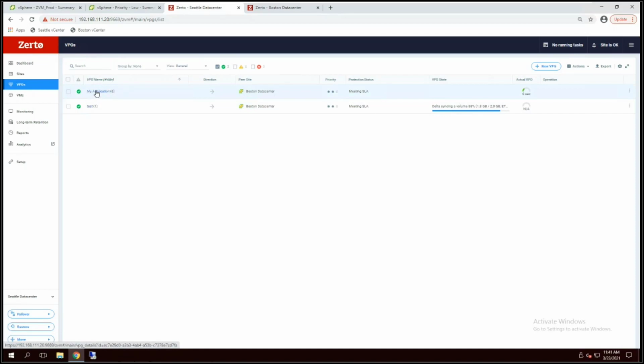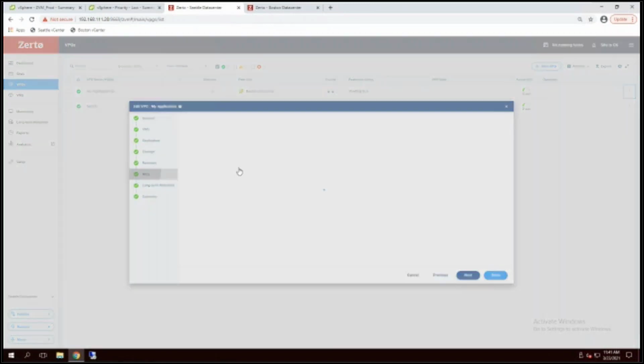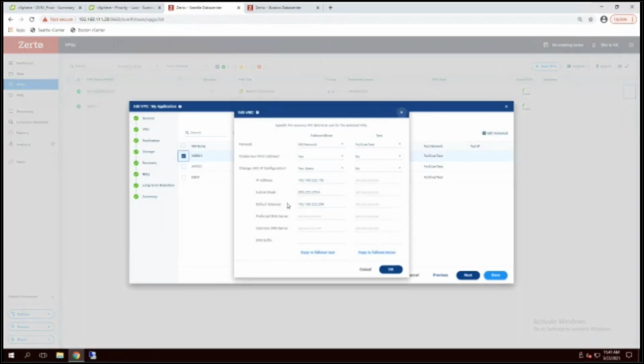So here's my application. I'm going to edit this real quick to show you the network settings because we weren't able to see it on the previous one. So if we jump over to our NICs here, I've got my 3 systems. I got my database, my app, and my web server. And if I just went in here to edit my web server, you can see here that I've got all my settings here for either scenario.